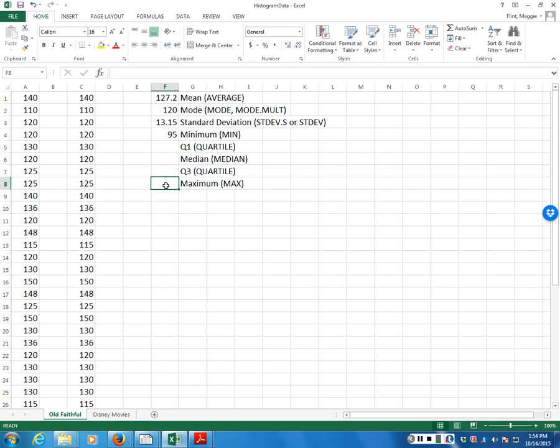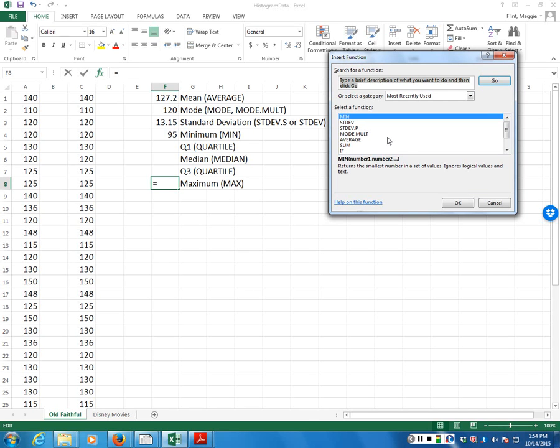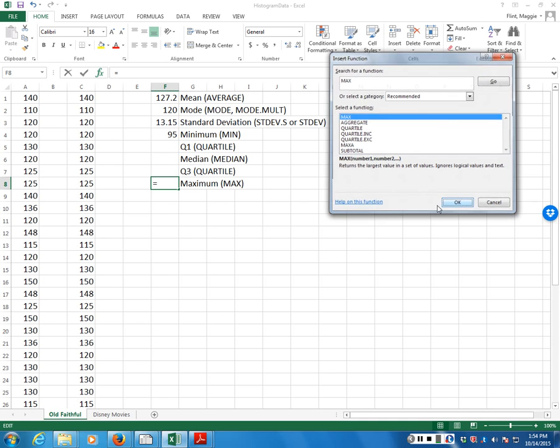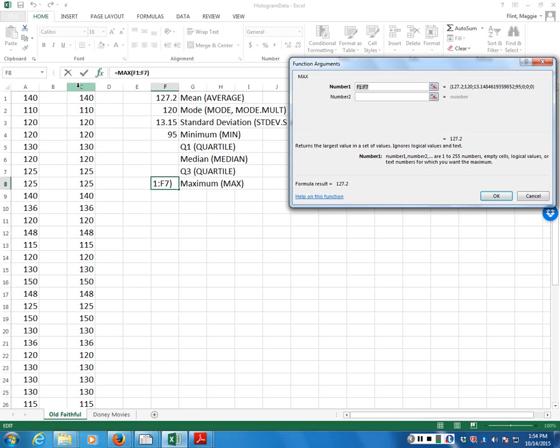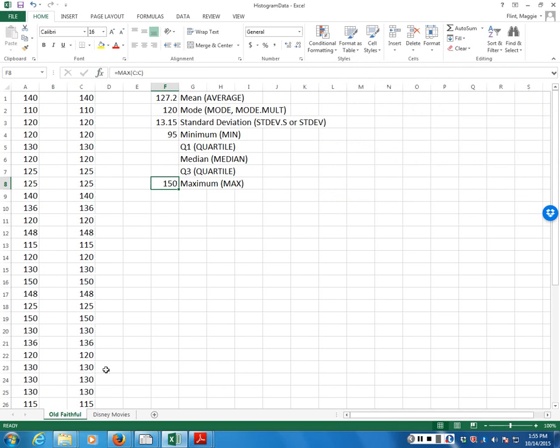And then we'll hop down here to the maximum, and we'll click FX and type max. Tell it to go, and it finds the maximum. And you go back and click on column C. You always got to tell it where the data is. And it says that's 150.